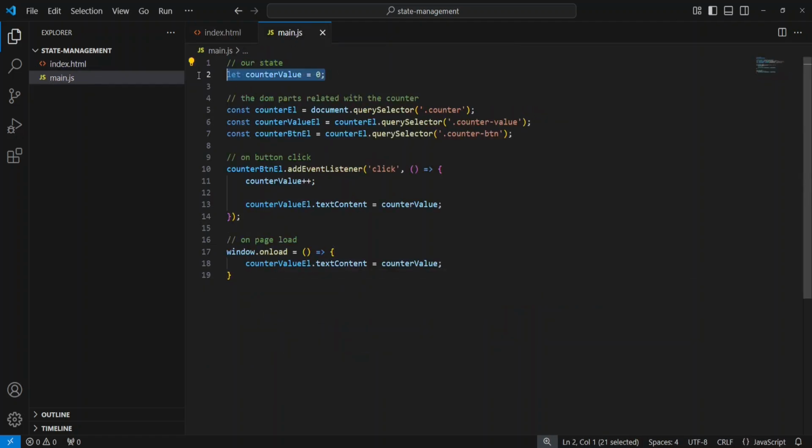So this is our state. We have a let counterValue variable, which has a default value of 0. And then we have these variables to interact with the DOM, with that part of the DOM that is our counter. And then whenever the page loads, we set the counterValue text content to whatever state we have for the counter value, which is 0 by default. And then whenever the button is clicked, we increase the state by 1. So we increase the counter value by 1, and then we update the DOM.